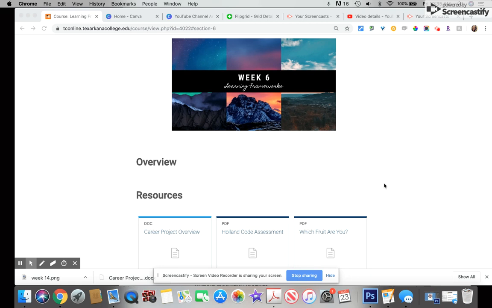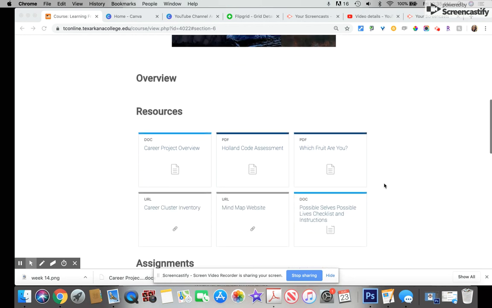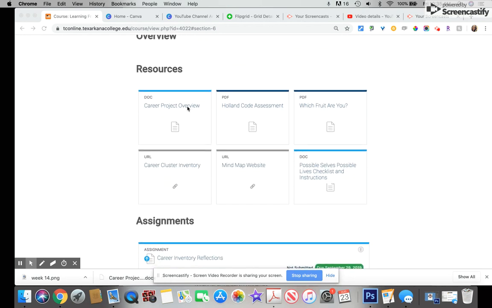All right, now let's take a look at the career project part one found in week 6 of Learning Frameworks. You have resources here. Again, every time you'll have this career project overview document. And at the end here, you have the possible selves, possible lives checklist and instructions that we'll go over in just a moment. At the top, you have the required different career inventories you should take: the Holland Code Assessment, Which Fruit Are You, and Career Cluster Inventory.